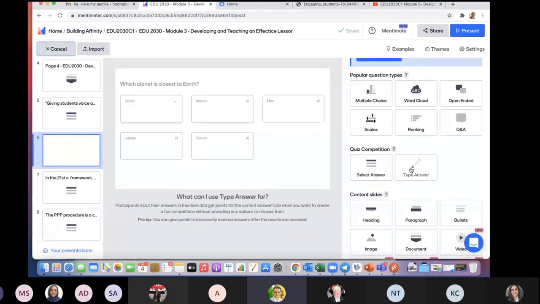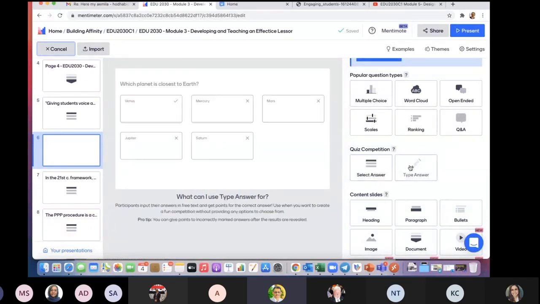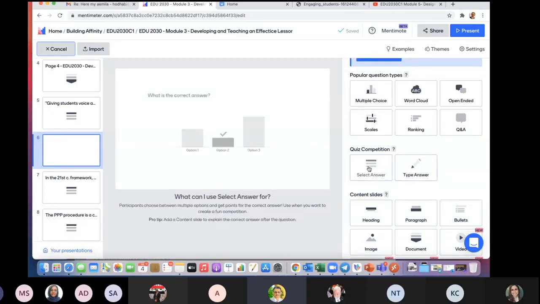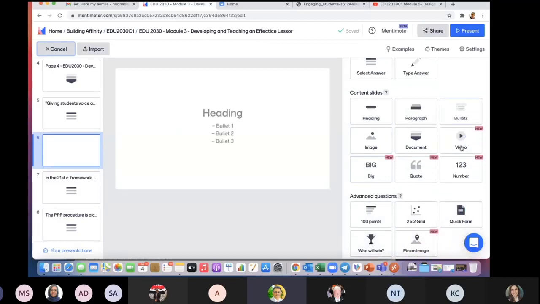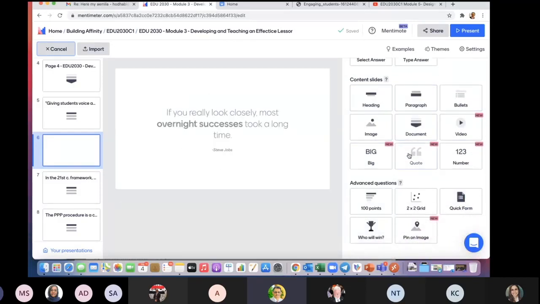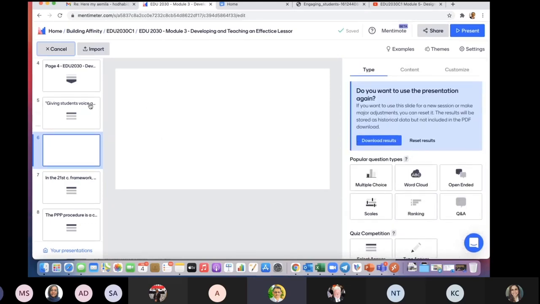And here the questions or gamification, they have only two: the select answers and the open-ended. But again, for the select answer, you can also add some images. It's the same. If you look here, it's almost identical. So they are all very similar.